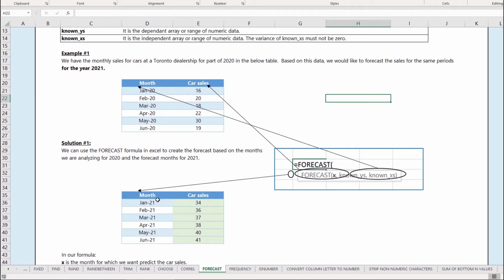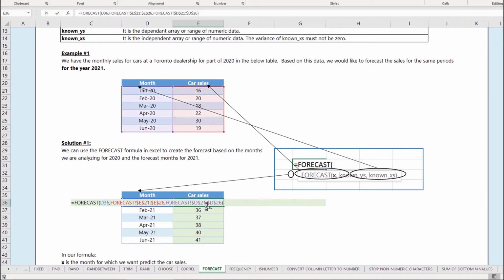Now we can do that using the forecast formula, and we do it in the table starting at row 35 in cells D35 through D41. So in cells D36 through D41, we've got the months January through June of 2021, and beside it, we have our forecast sales by month. Let's take a look at our formula starting in row 36 in cell E36 to see how we forecast 34 sales for January 2021.